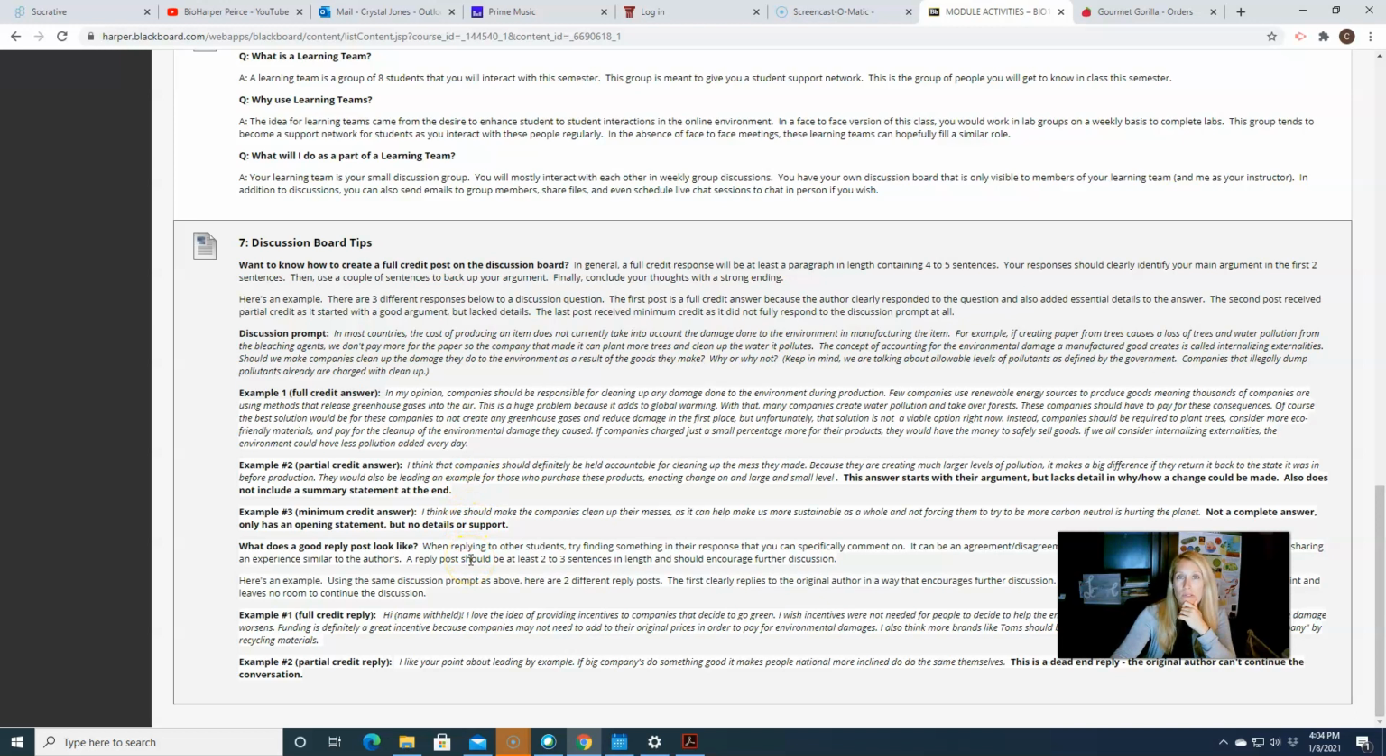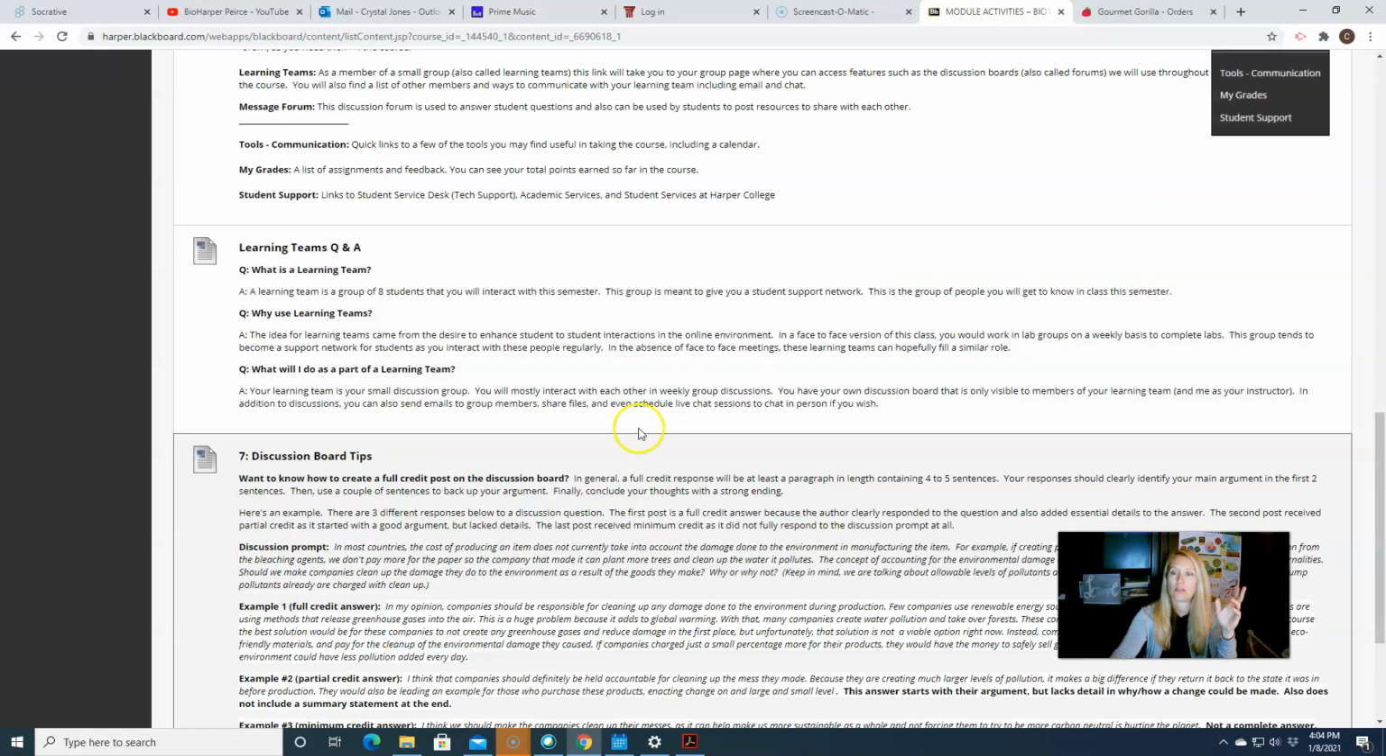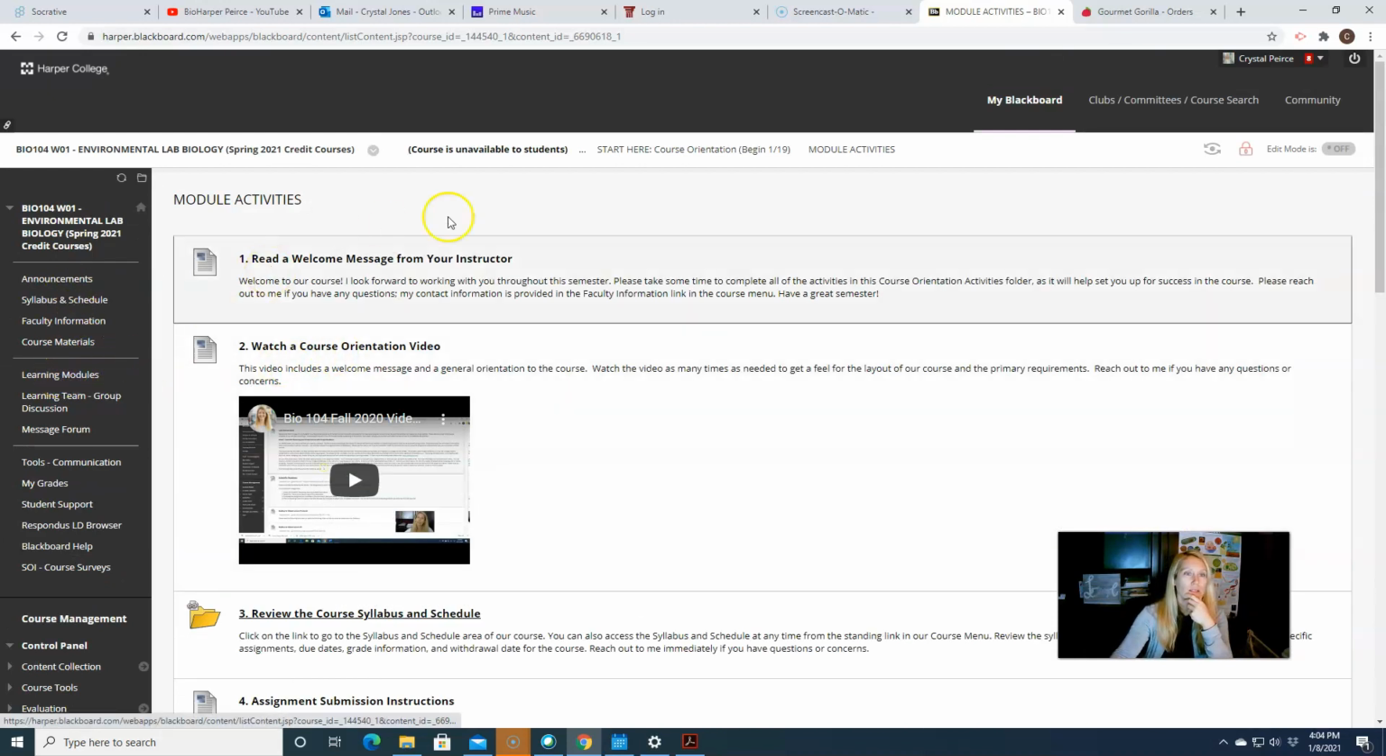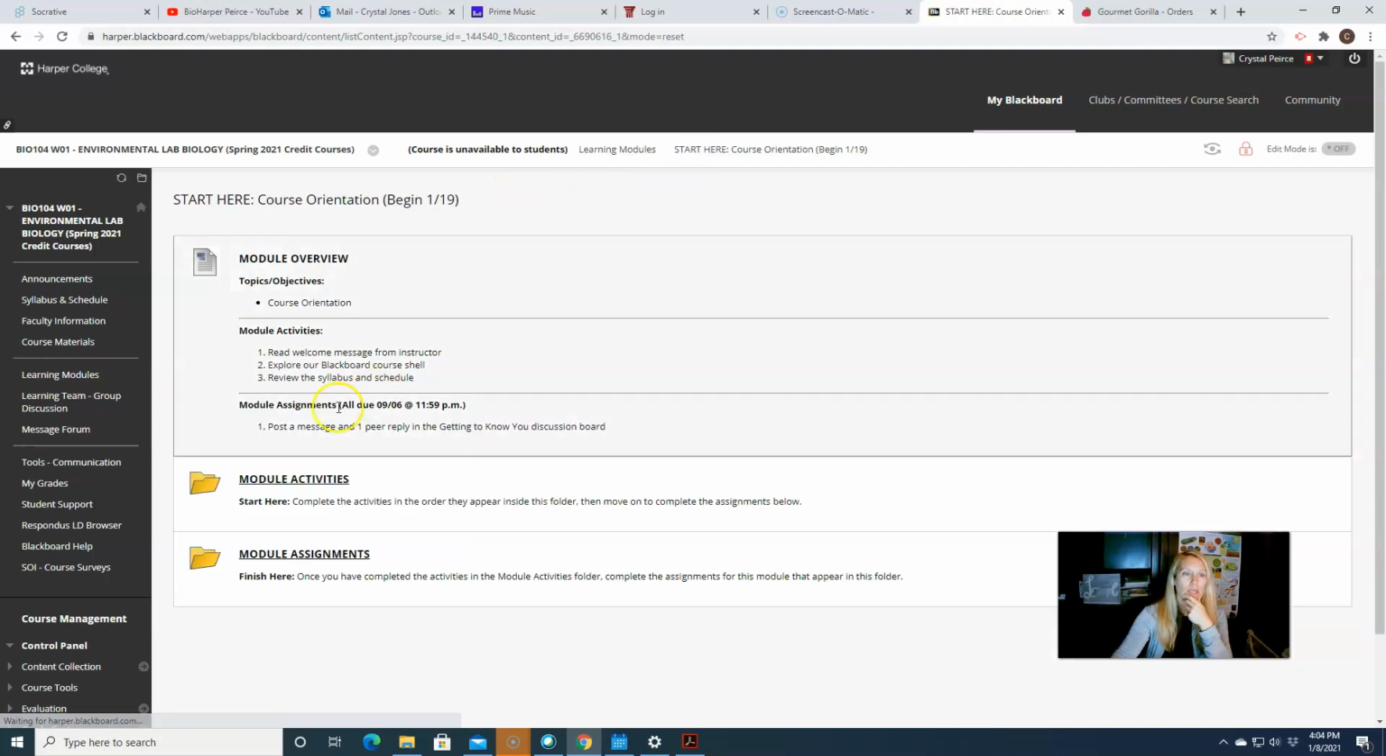Same thing for replies to other students, because in addition to responding to the question or the article, which is something we'll be doing a little bit later in the semester, you also have to reply to another student, right? So I'm also giving you examples of what a good reply looks like and what a not so great reply looks like. Okay, so kind of use these and judge these as you're putting together information that you're doing. All right, so that is my course orientation.